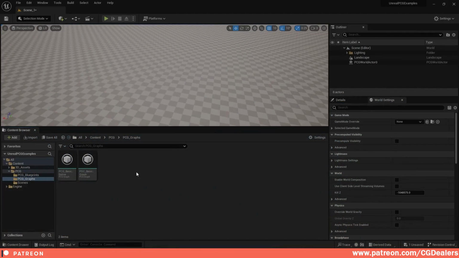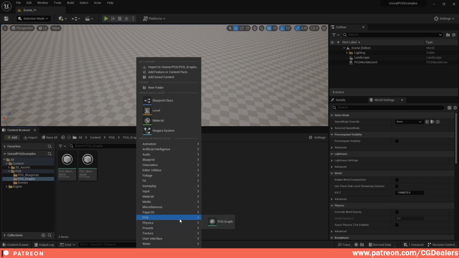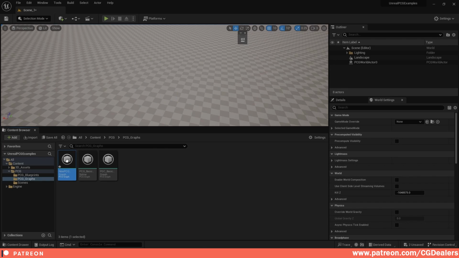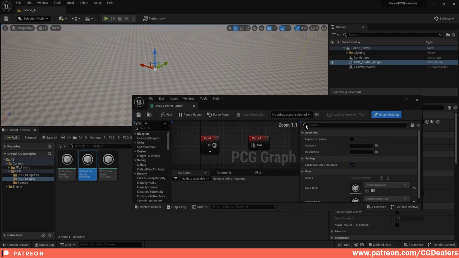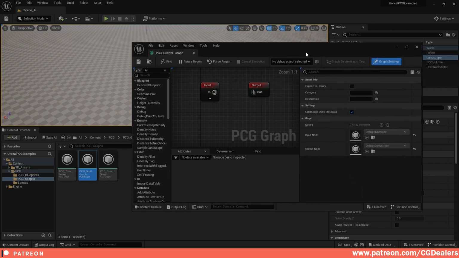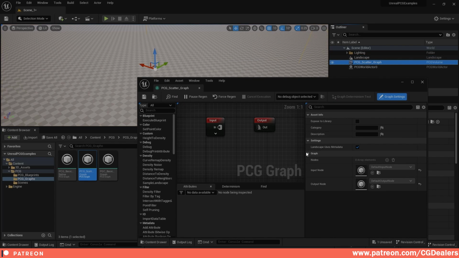Alright, so I'm gonna minimize here. I'm going to right click and create a PCG graph. And I'm going to name this PCG graph PCG scatter graph. All right. I'm going to drag and drop it onto my level. Okay. And I'm going to double click and start modifying a few things in our PCG scatter graph.